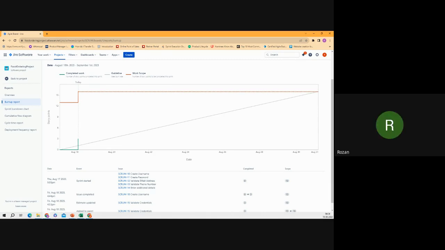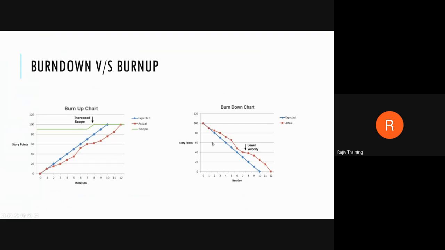I'm a little confused, but I have to do a review. That's fine. We can move on. No, let me know where you are confused. I'm just trying to understand the coordinates. Burn down I understood; burn up is what I'm confused about. Why is it starting from zero?